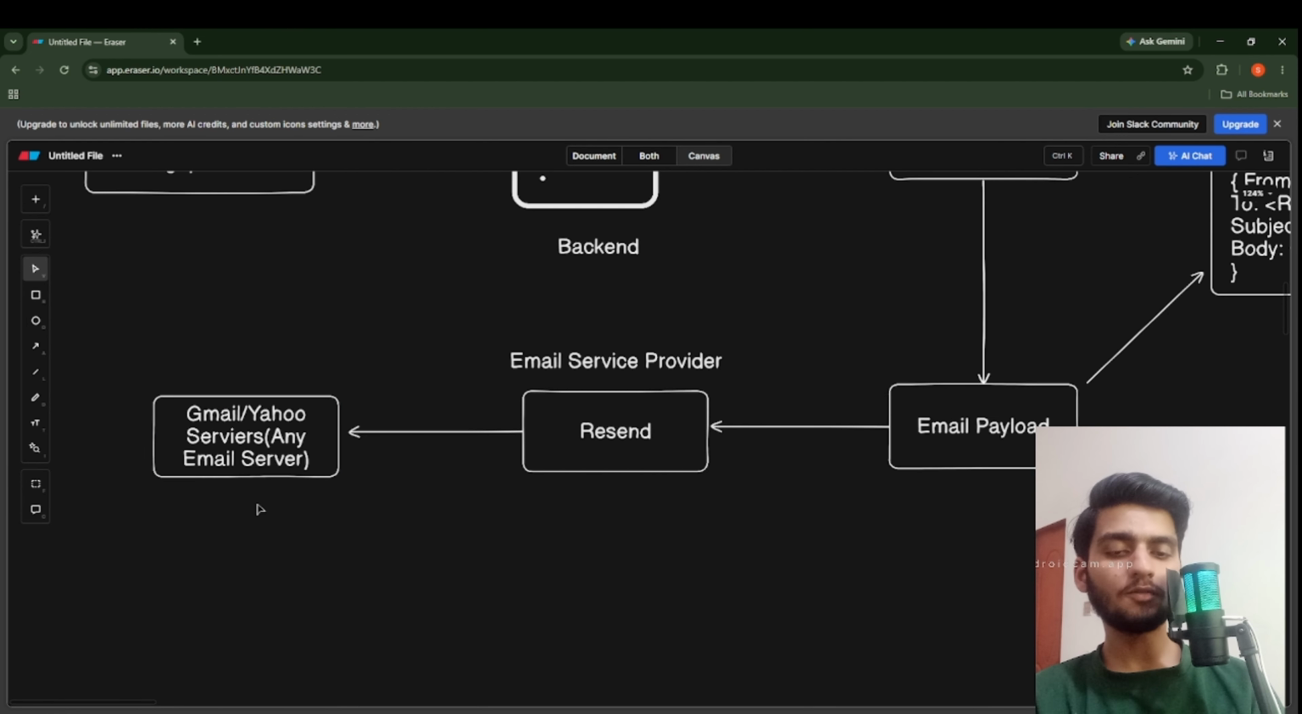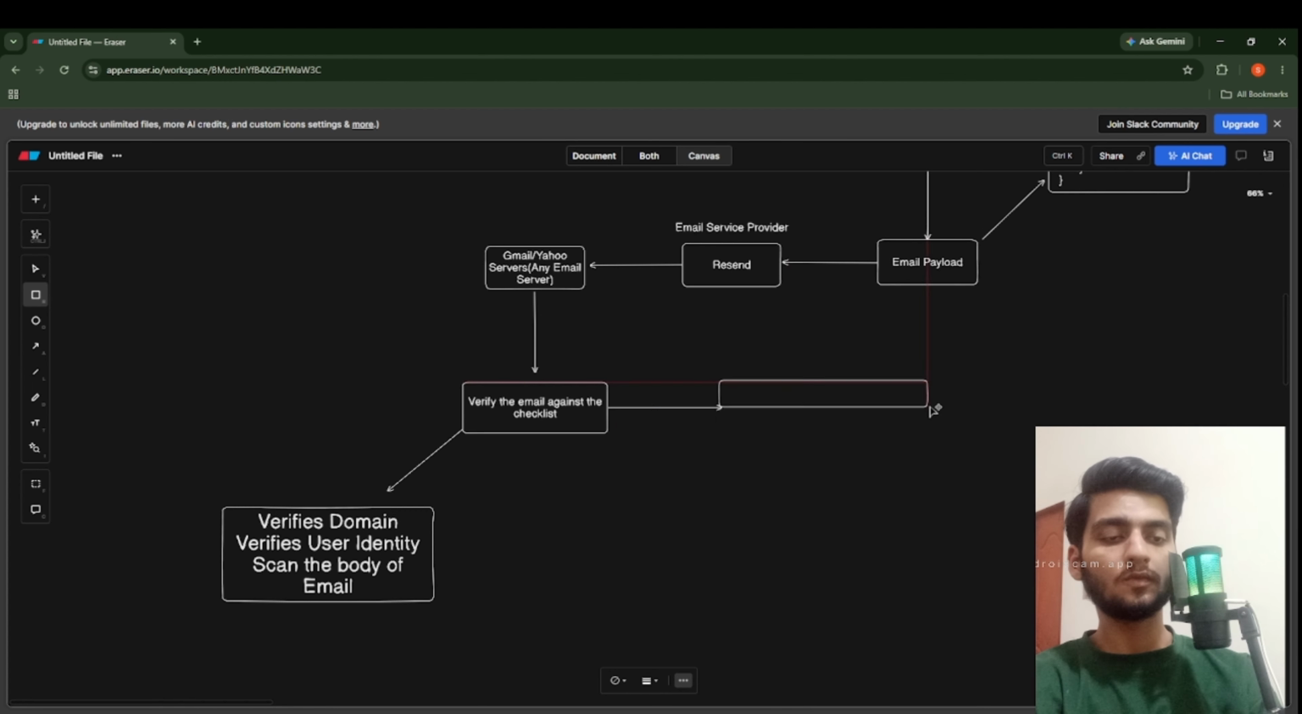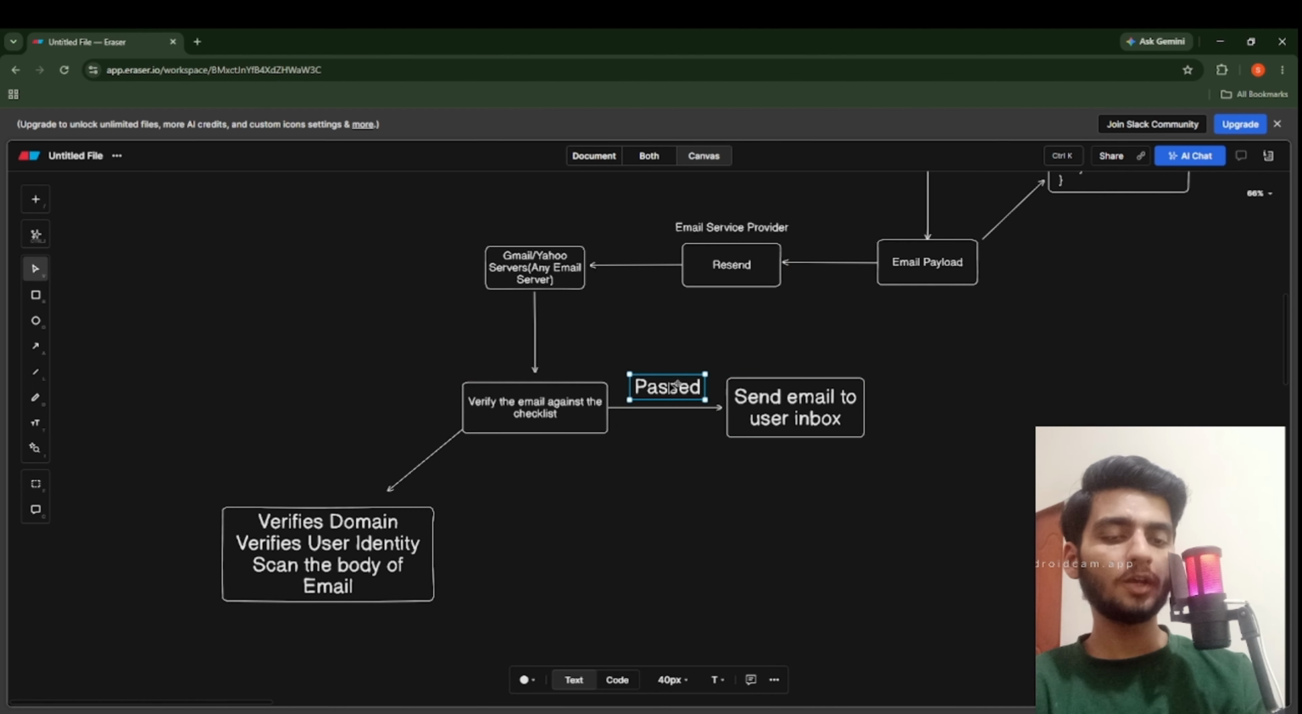But now the Gmail server will send this email to the user inbox. But before this, it has to verify that the email has come from a reliable source. After verifying the email against the checklist, if the email passes all the points in the checklist, then it will send the email to the user inbox. But if the email fails against the points of the checklist, even if it fails against only one single point, then Gmail servers will send the email to the user spam box.